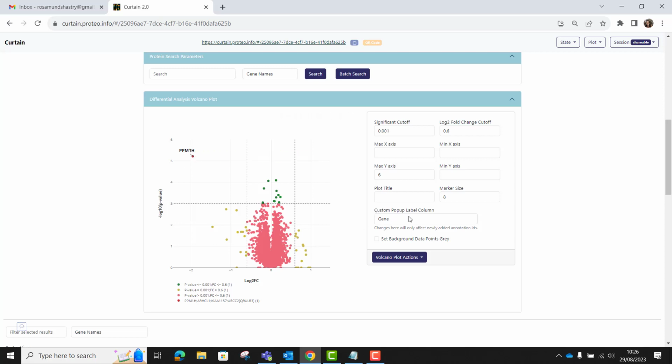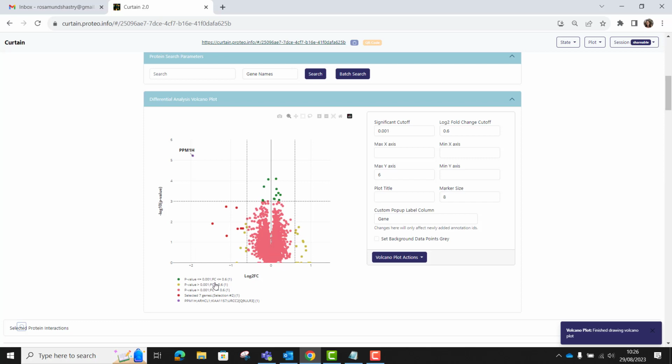If you wanted to label a group of proteins, you could use the box select function. So if I just go to box select here in the toolbar and then drag a box around a group of proteins, then you'll see that they've changed colour, they've been selected, and you can see in the key that it's appeared selected 7 genes. And I've just clicked on that, which has greyed them out, as you can see, but if I click it again, then they reappear.